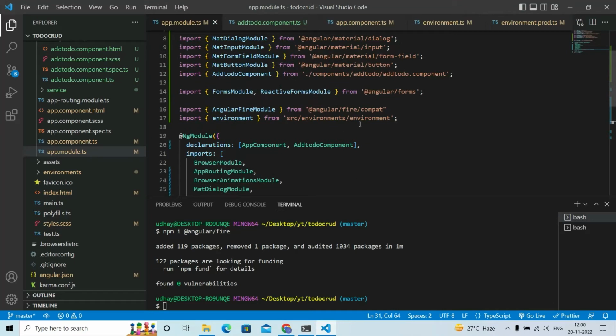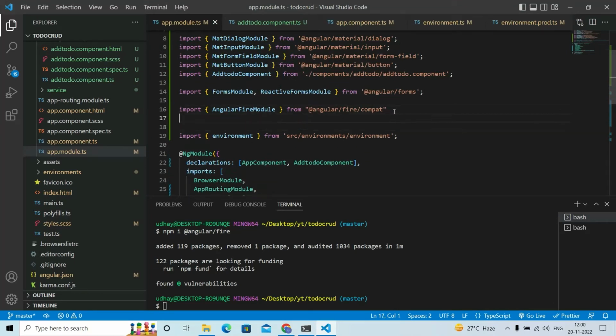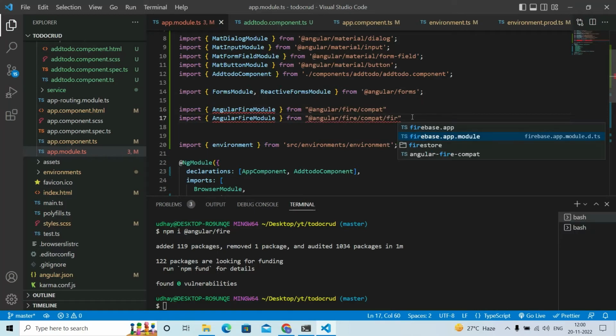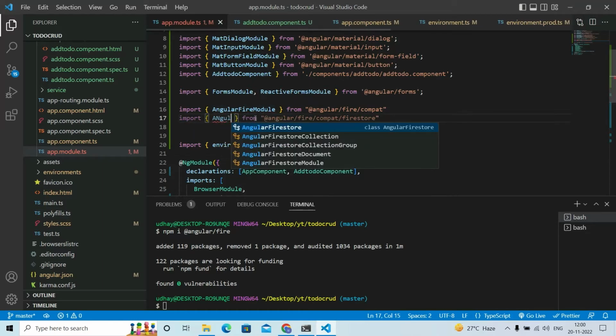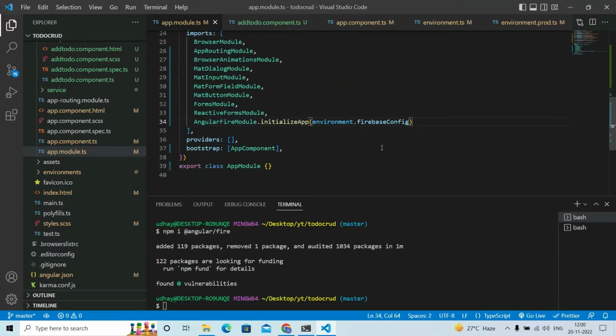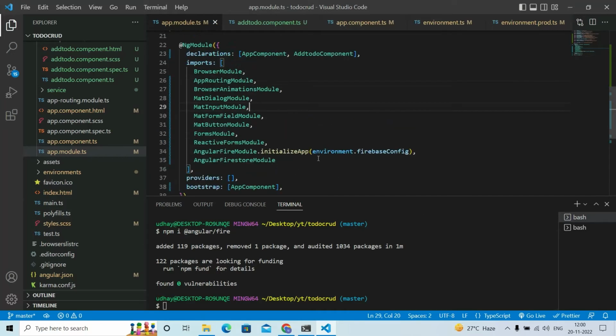and we need to import the Firestore module also. So let's import the Firestore modules. This Firestore is actually available in compat slash Firestore, and import the AngularFirestoreModule, and import that inside this imports. That's it, guys. So we have imported this AngularFirestoreModule.